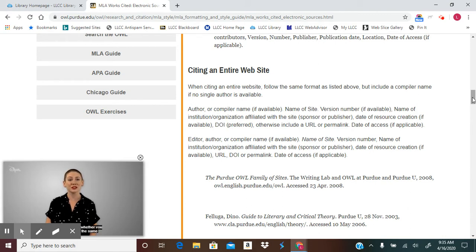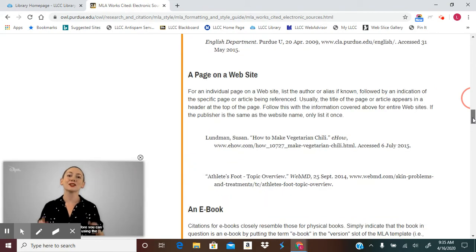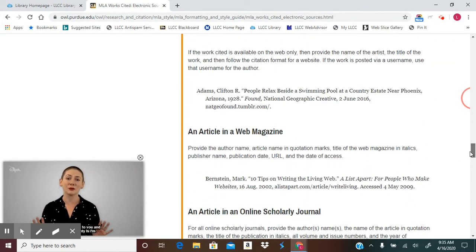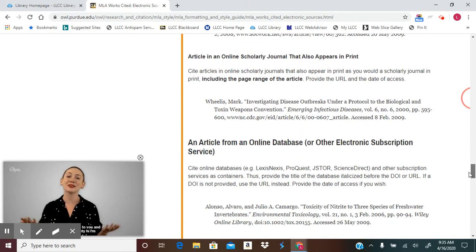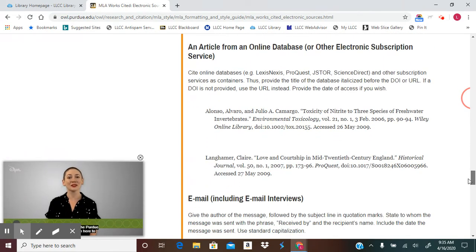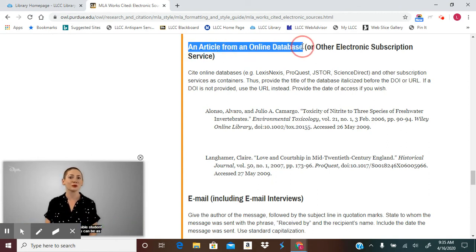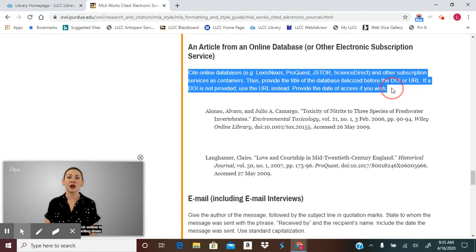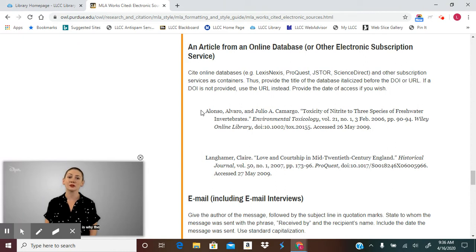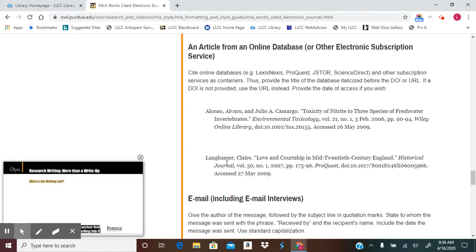So we'll see it starts to break this page down into different topics: citing an entire website, a page on a website, an ebook, an article in a web magazine. If I found something from the LLCC library homepage, if I found an article electronically through our library homepage, then I would be wanting to cite that as an article from an online database. So this is the section I would want. Here we find a little bit of additional information that it gives us, and then we get a couple of examples of how to put a work in proper MLA Works Cited format.